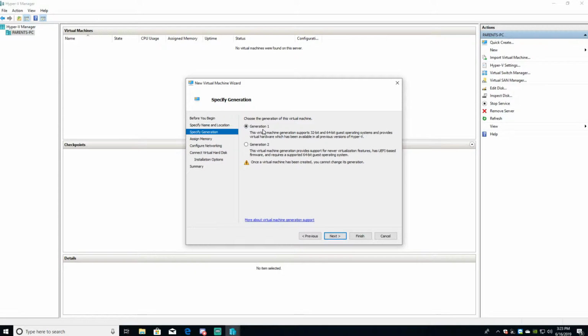Here it's going to ask you for generation 1 and generation 2. Normally I do generation 1 so it can support 32 or 64-bit operating systems. I'll leave it there. Or you can do generation 2. It doesn't support 32-bit, but it supports the UEFI BIOS. So we're going to use generation 1.